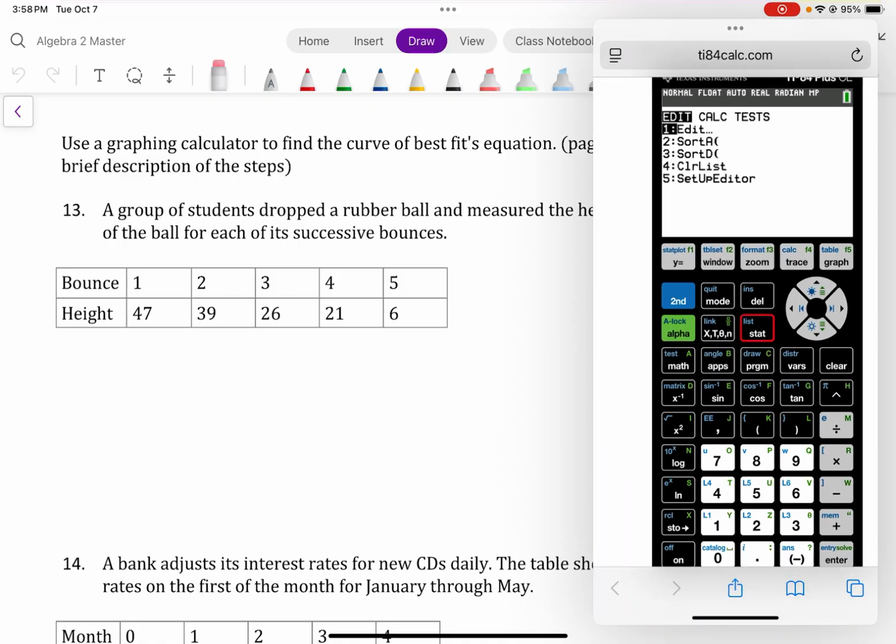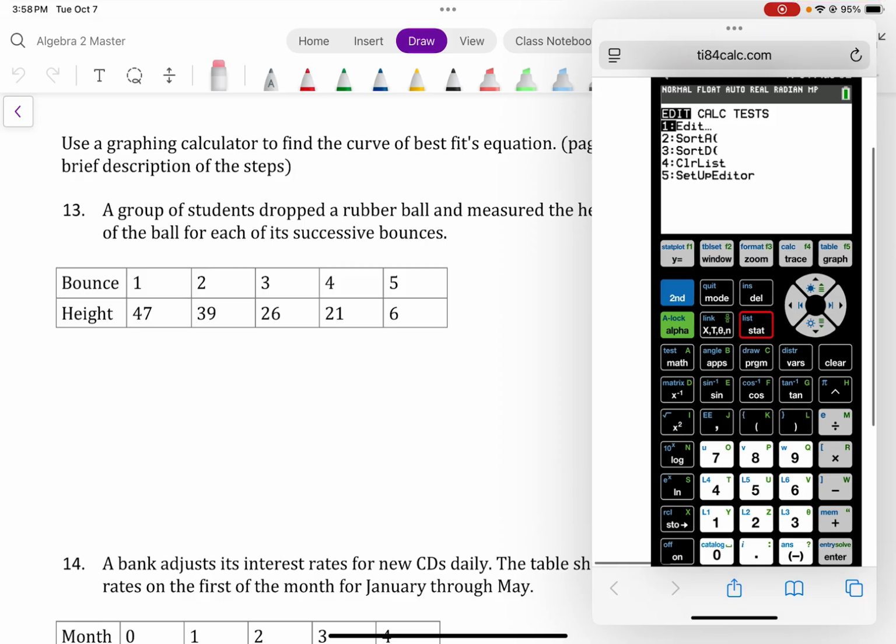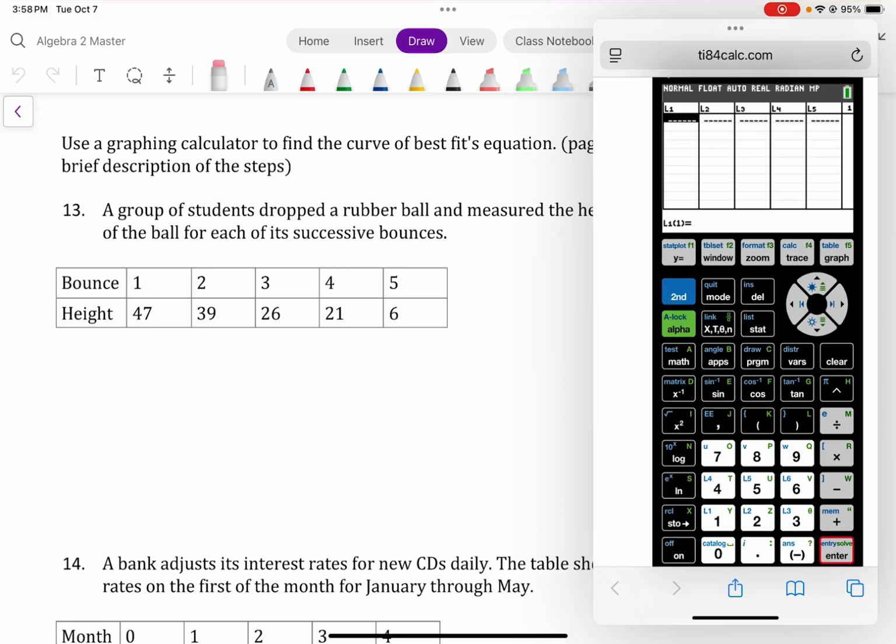And then I need to go over to edit. Well, in this case, I don't have to go over at all, I suppose. I just hit enter for edit. And then this top line, that's L1. The height is going to be L2. So in L1, I'm going to hit 1, enter, 2, enter, 3, enter, 4, enter, 5, enter. That gets me list 1. I'm going to use these arrow keys just above the clear button to go over to L2. I'm going to put in 47, enter, 39, enter, 26, enter, 21, enter, and 6, enter.